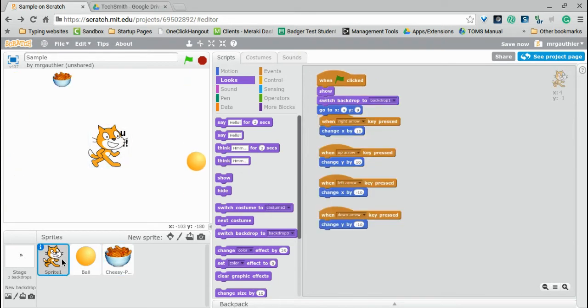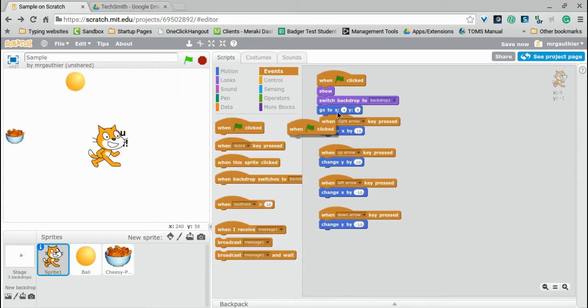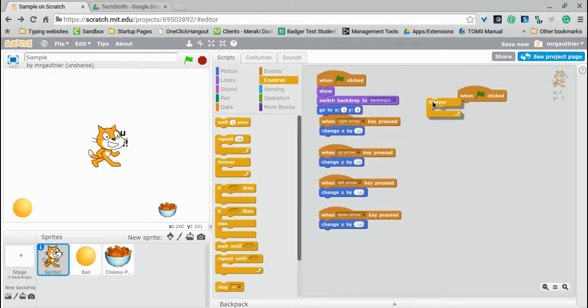When the cat touches the ball, we want it to be game over. That's going to include something called broadcasting, but we've got to build to that point first. So when the green flag is clicked, I'm going to do another section of code so that things stay kind of clean and I can pick things apart. We're going to need a forever because the cat's not going to be touching the ball or the cheesy poofs right away. If the condition of the cat touching the ball is not met right when the green flag is clicked, then our code may not work. So we want to use a forever.